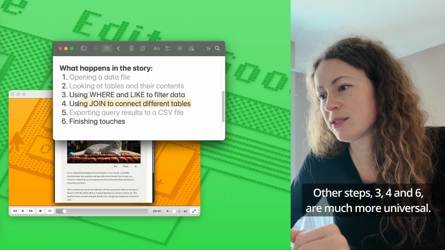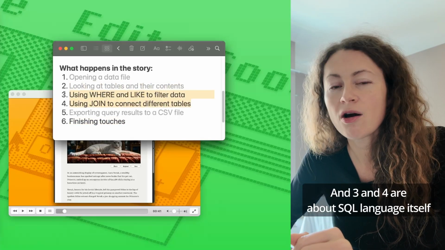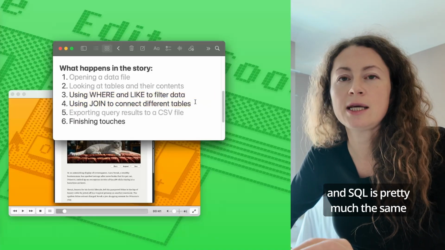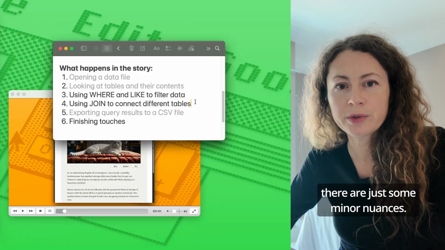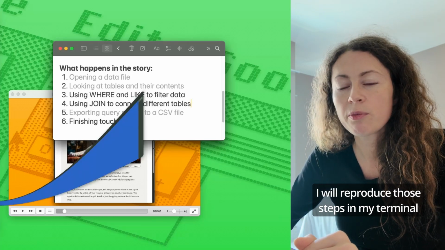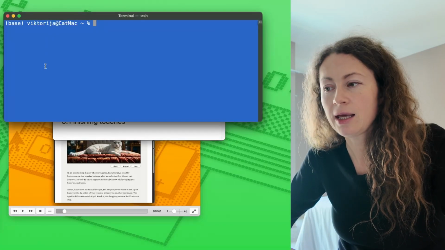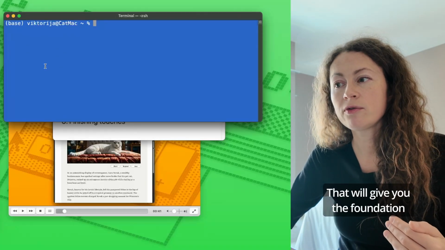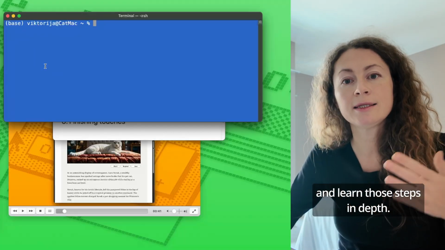Other steps, 3, 4, and 6, are much more universal, and 3 and 4 are about SQL language itself. And SQL is pretty much the same no matter what database or tools you're using. There are just some minor nuances. So now, in the rest of this video, I will reproduce those steps in my terminal, explaining everything as I go, step by step. That will give you the foundation, and from there you should go and learn those steps in depth.